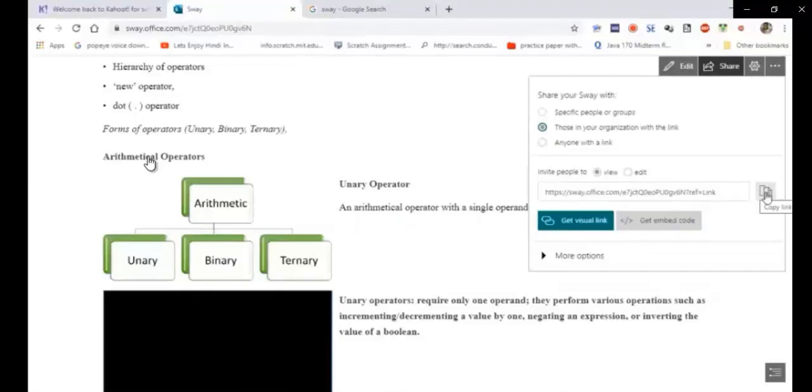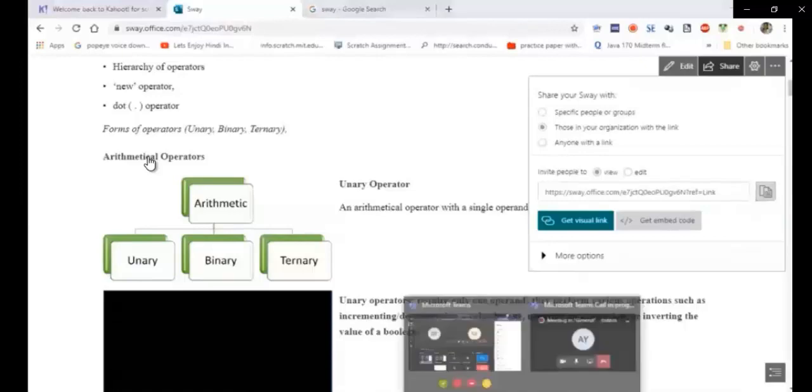Can you see the top share option? When you click on that, you can see a link. Click on the copy. So the link is copied.